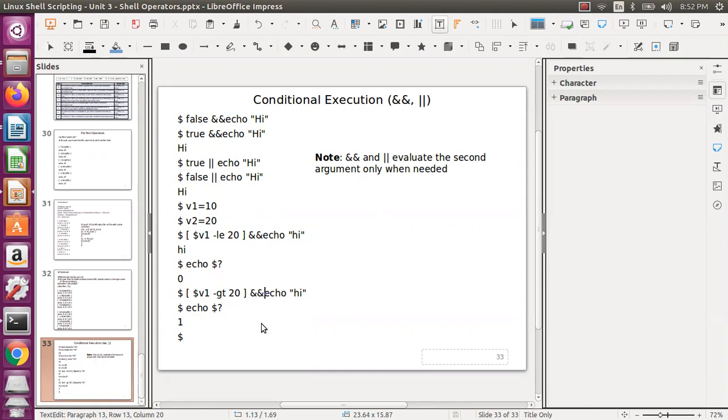Okay, so this finishes the third unit, the shell operators. I hope these shell operators, everything, is useful for your learning.